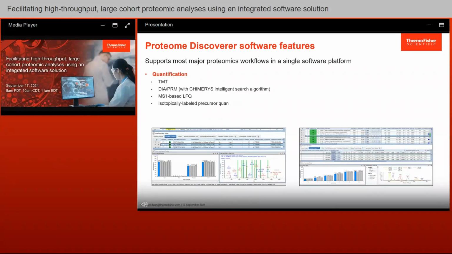More recently, we have partnered with MSAID to implement CHIMERYS in the Proteome Discoverer platform to support data-independent analysis, improved data-dependent analysis, and to some degree parallel reaction monitoring. Proteome Discoverer also supports MS1-based label-free quantification, as well as isotopically labeled quantification methods such as SILAC or dimethyl labeling.